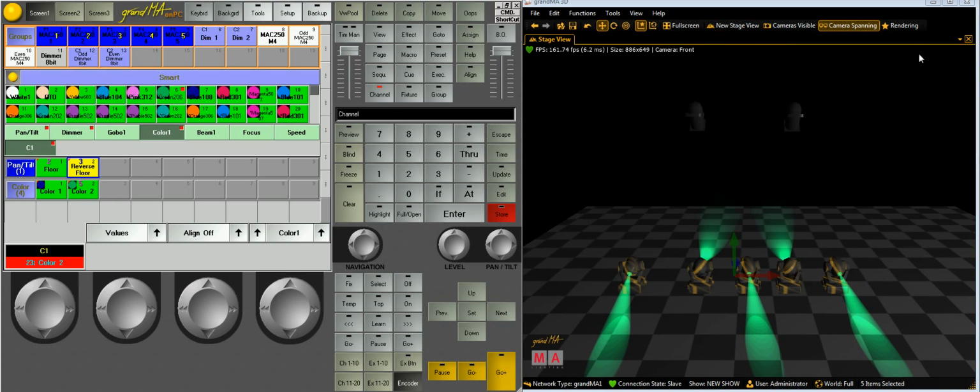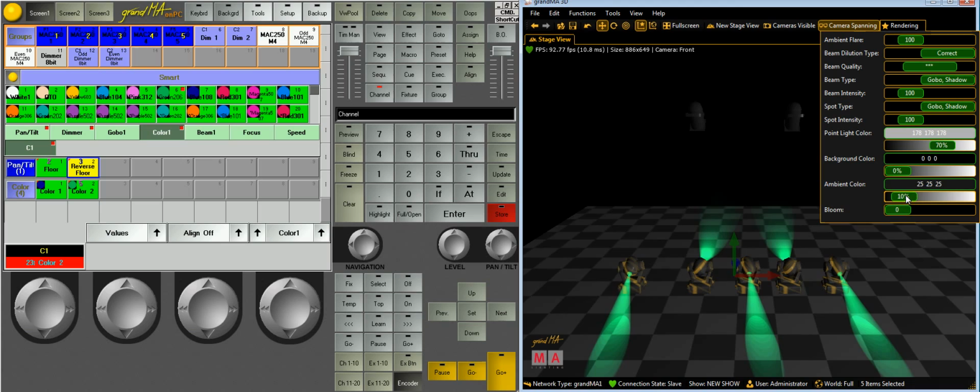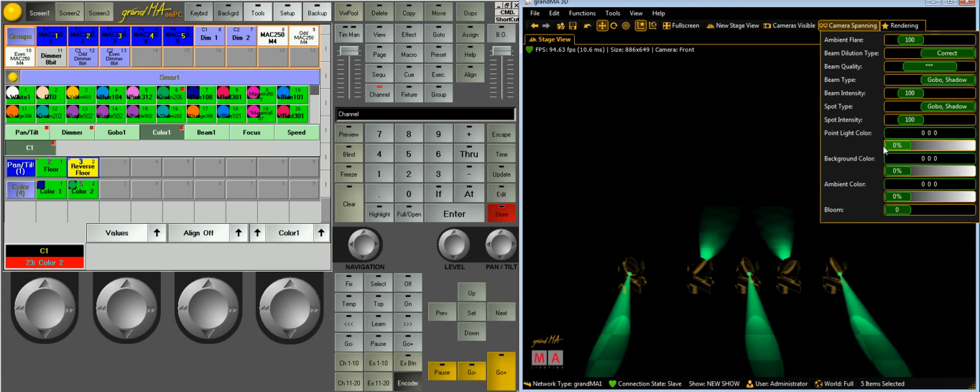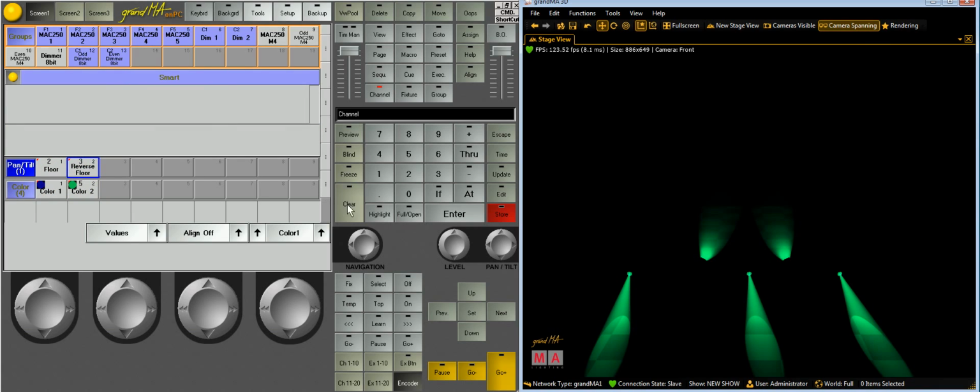If you want MA3d to be a bit darker, you can go rendering and bring ambient color down, and then point light color down, and now all you've got is a complete black screen.